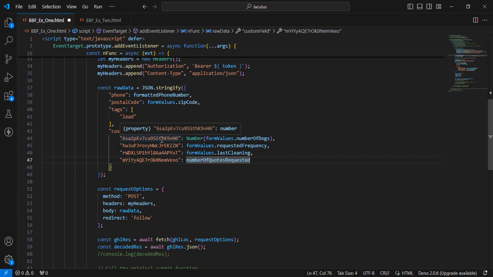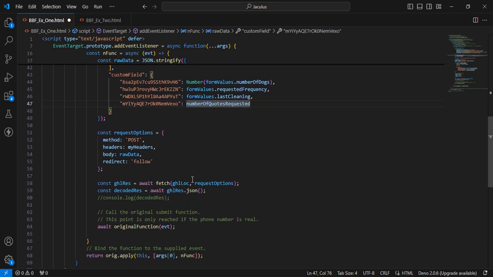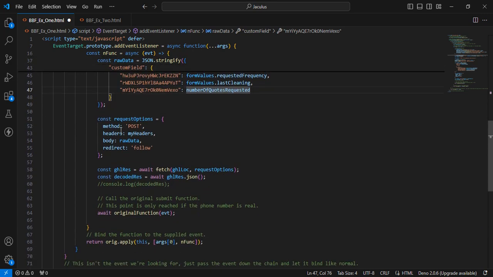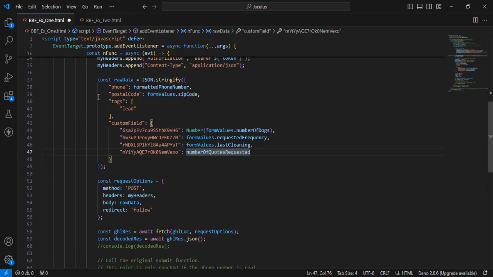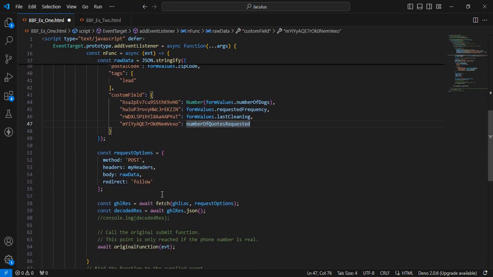And I'll show you how to get those in a little bit here because it is a little bit complicated. So these are the IDs, and then these are the values that we want to drop into those IDs. Next up, we have the options for the request. The method is post. The headers are the headers that we set up before. The body is the raw data that we created right here. And redirect is set to follow.